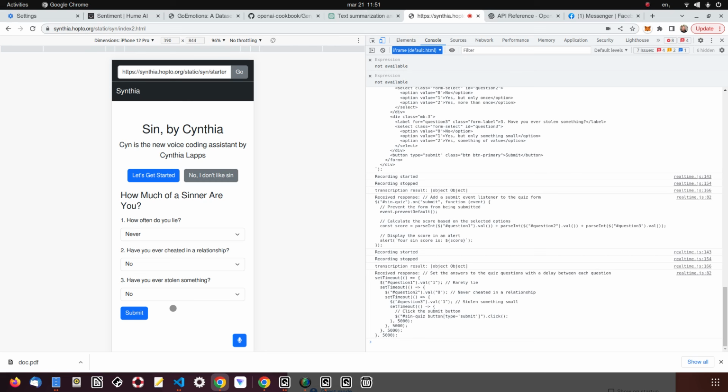Oh, that actually looks like it might work. So yeah, how often do you lie? Rarely. Wow, okay. Have you ever cheated in a relationship? No. Have you ever stolen anything, but only something small? Your sin score is 2.